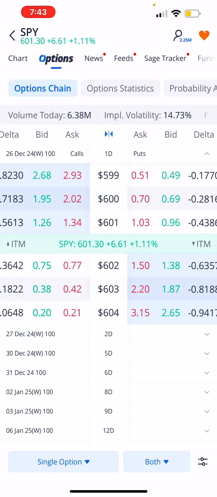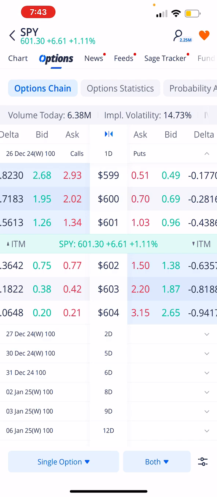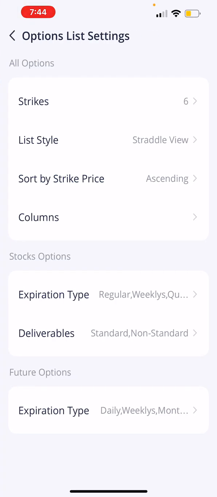So let's just say we want to take a call. We're going to click on the 0.77, and it's going to take you to this screen. You can click on the 0.77 or the 0.42 or the 0.21. I personally have 6 strikes. We're going to look at the bottom. The bottom says single options, both, and then it has a little gear signal.